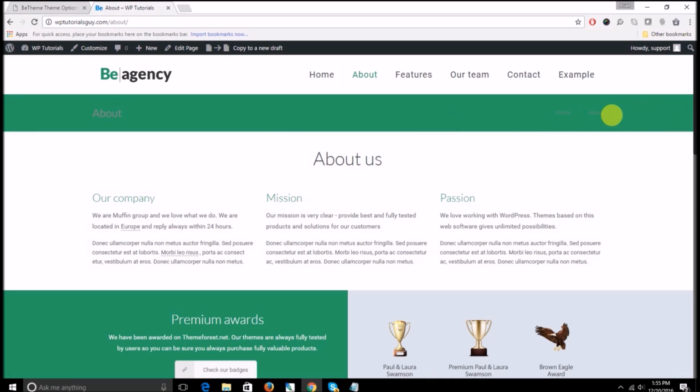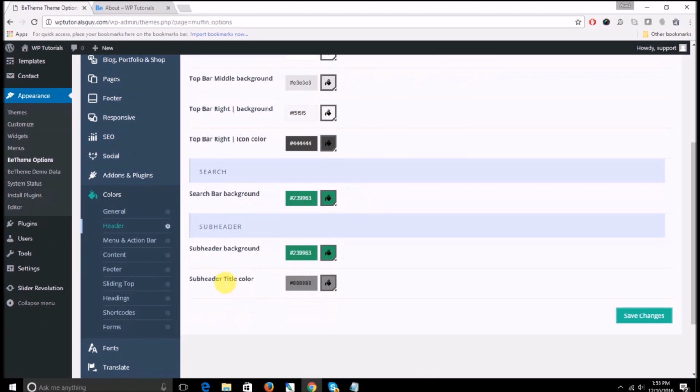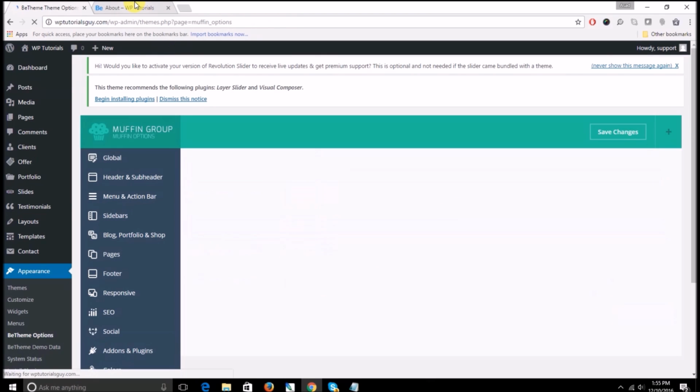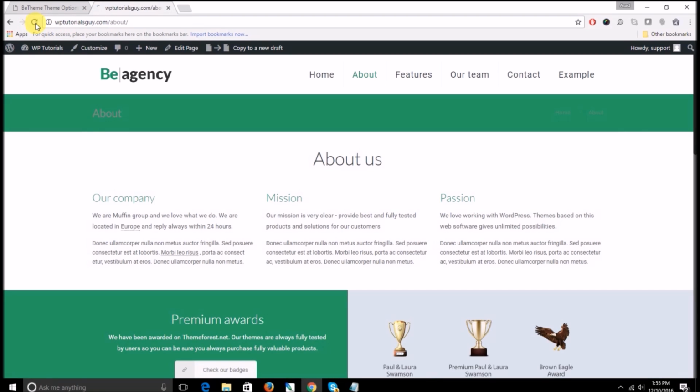and I want to change this color as well to maybe white or black. So I will change it to white. So the subheader title color is what determines that. So I'm just going to make it white and save change again. And once that is done, I'm just going to refresh it.